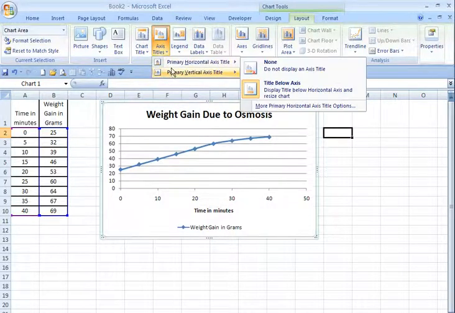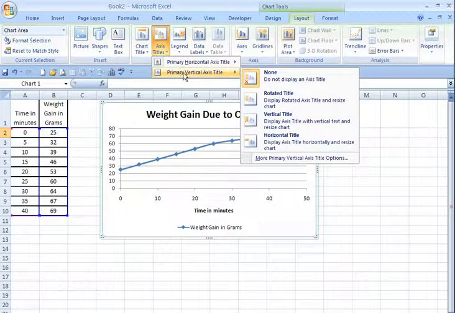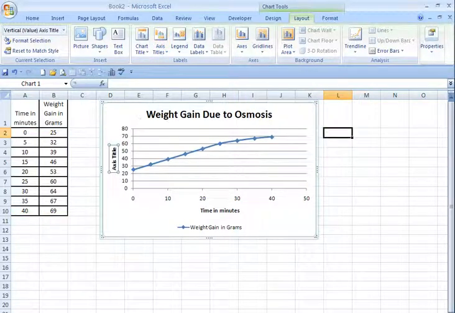And then I'm going to label my vertical axis or my y-axis. I'm going to choose rotated title. I think that looks the best there. And this is what I'm going to label: weight gain in grams. Type that in the formula bar and hit enter. Okay.